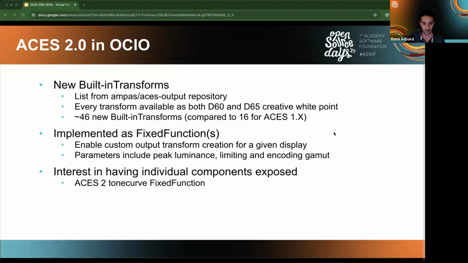Internally, those built-in transforms will be implemented as a fixed function. There will be probably around 3 different new fixed functions to support the ACES2 output transform algorithm. Those will be parametrable for custom display device targeting. So you will be able to specify your display luminance, peak luminance, as well as gamuts, and create a new output transform from the OCIO config. Finally, we are also looking at supporting individual components of the ACES2 algorithm that could be useful for reuse, like the tone curve is a good candidate for that. Next slide, please.